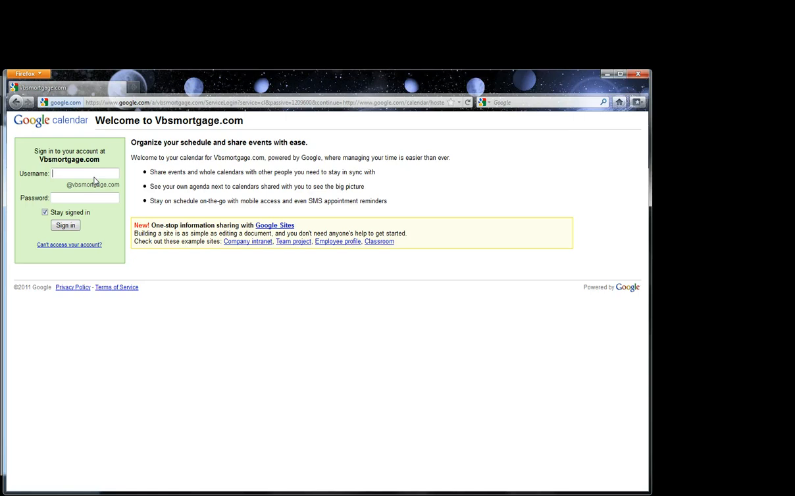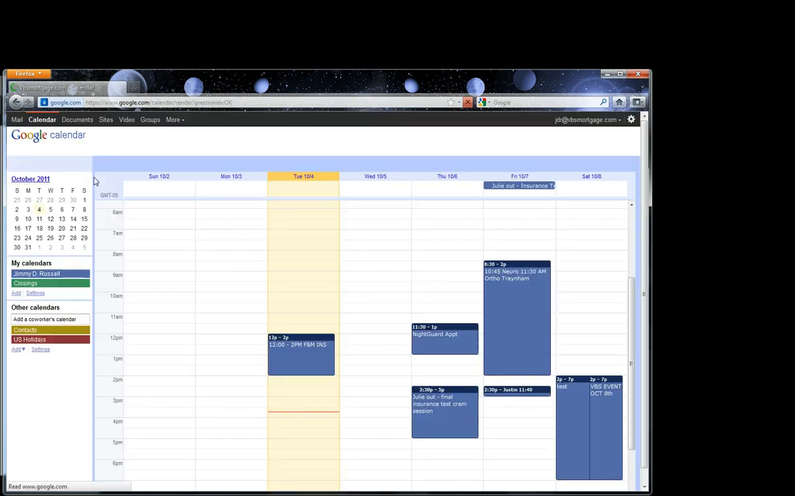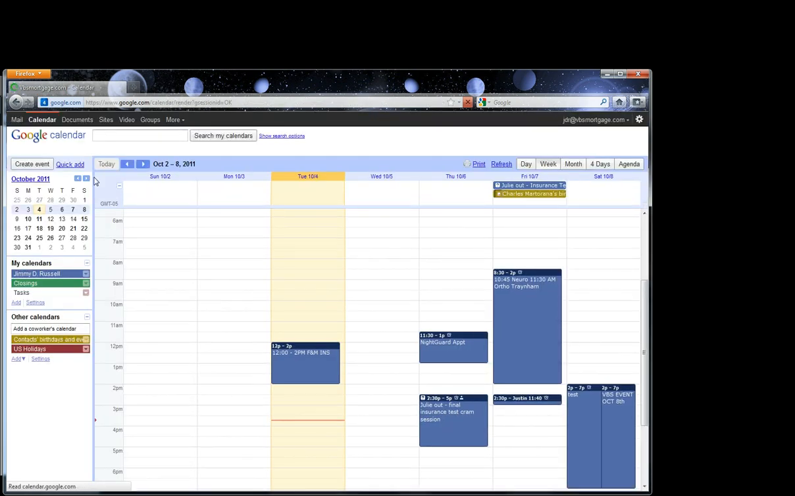You should all know your login as your username. For this example, I'm going to use Jimmy Russell and your password. If you don't have your password, ask Katie for it. She has your passwords. Let me type in the password, hit enter, and this takes you directly to your calendar on the web.